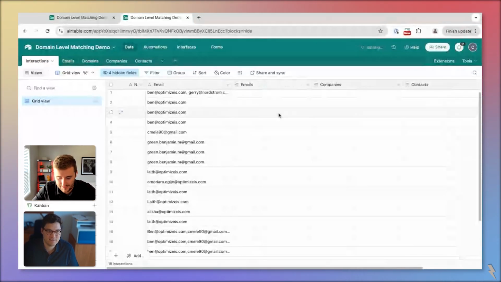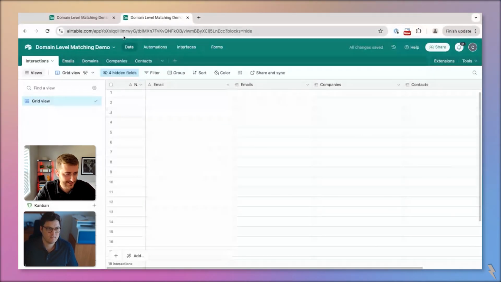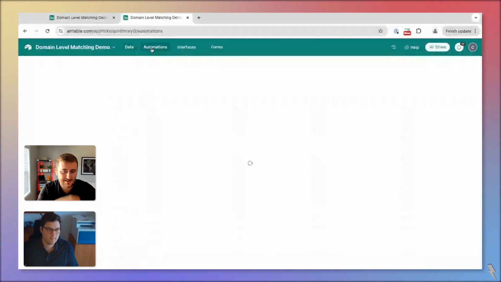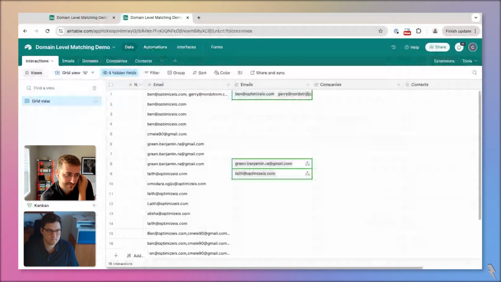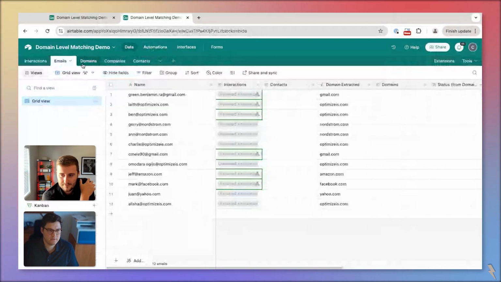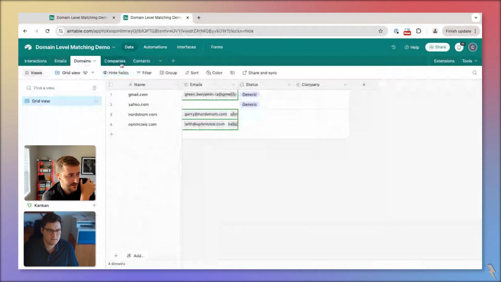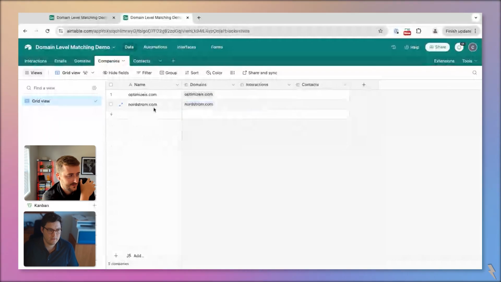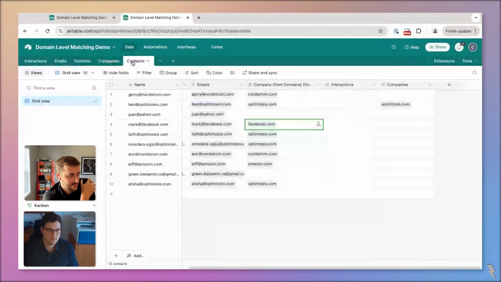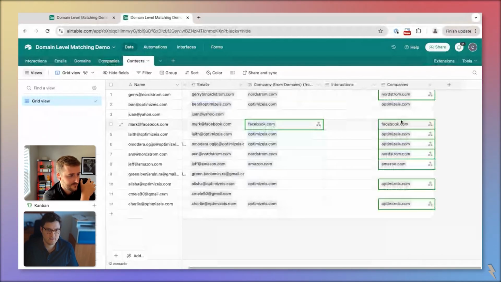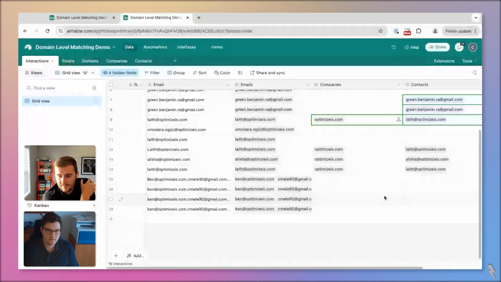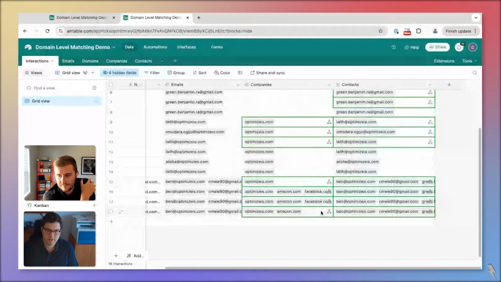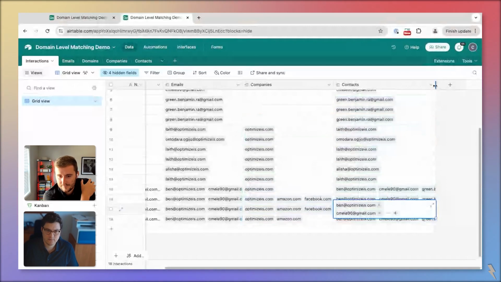Okay, so let's delete all of them. And I just turned the automations on. So I just deleted them. All right, here we go. Creating these emails. Emails are creating domains. Domains are creating companies. Emails are creating contacts that are then populating their companies. And then interactions are linking to the various companies associated with interactions and the various contacts associated with the interaction.